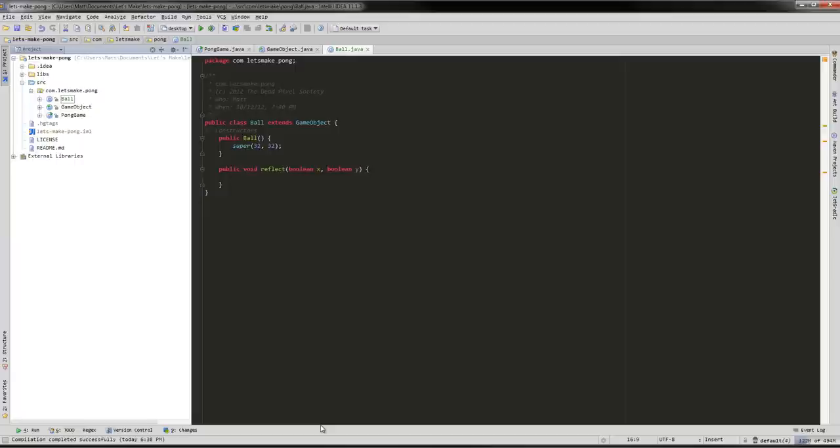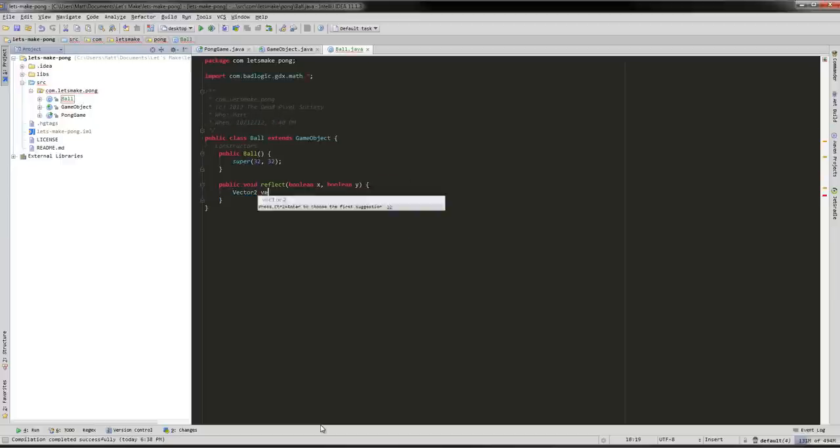So what we want to do, we'll just say if x, I didn't give myself a setter for the individual velocity components, and that's fine. We'll just play with it like this. We'll just do Vector2 velocity equals get velocity. Then we'll do velocity x times equals -1 if x: velocity dot x times equals -1.